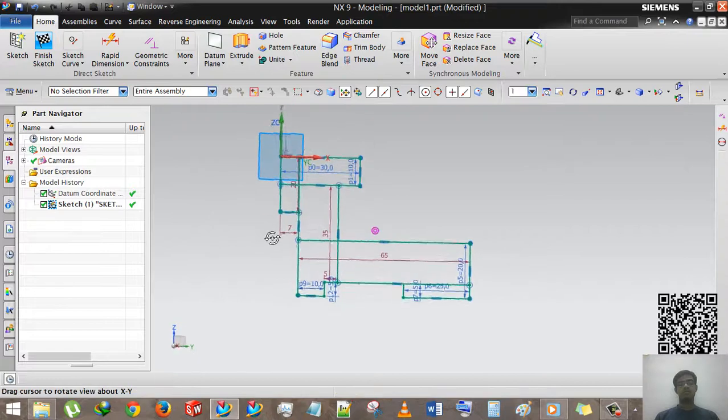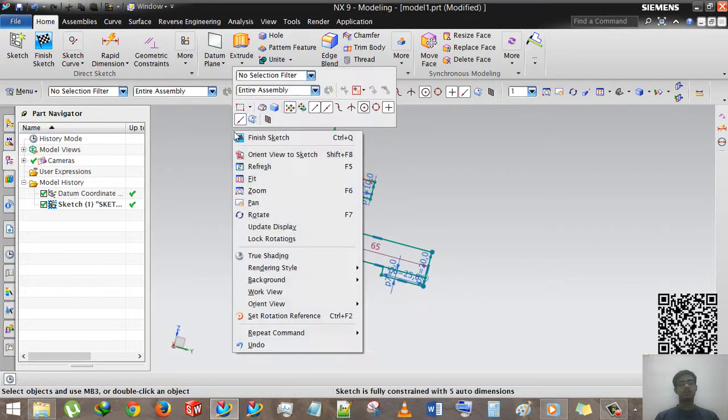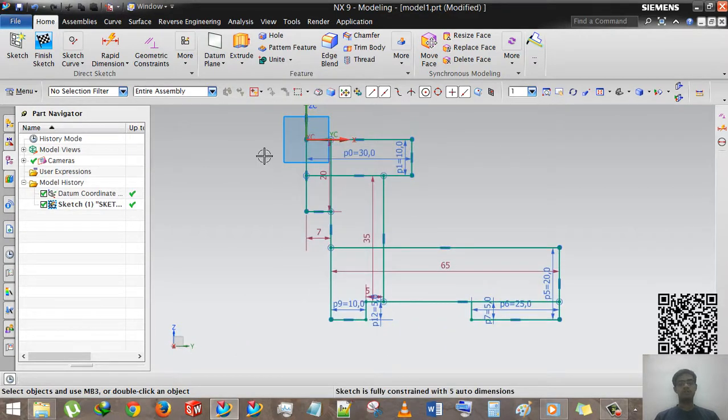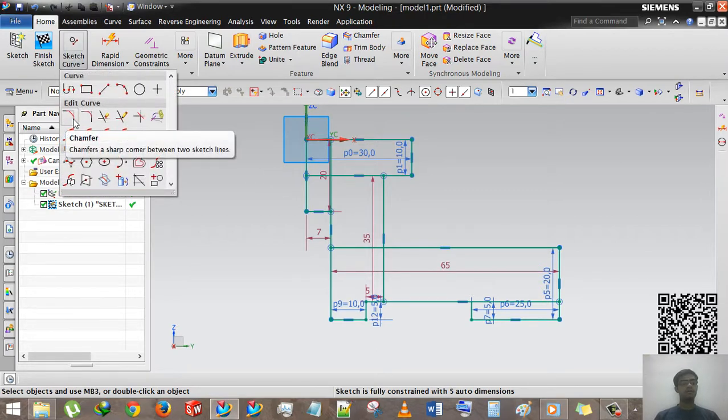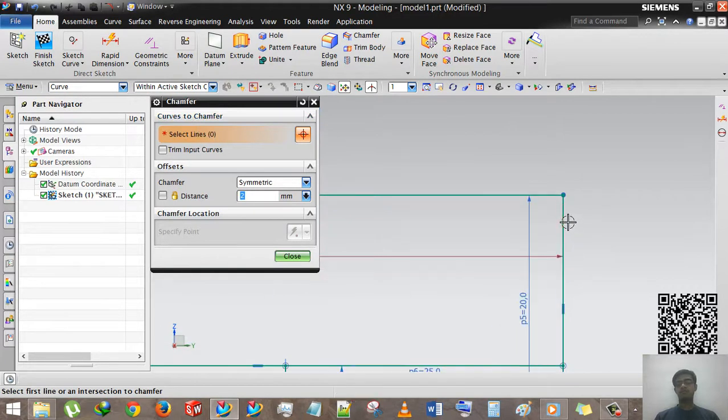You can see that. Now, if you have disturbed your orientation view of Sketch, you can just right click and choose Orient View to Sketch, or press Shift F8. Okay, the first command we have is chamfer. In chamfer there are 3 kinds of options: curve to chamfer, offset and offset location. We have no worry about offset location, and for curve to chamfer we just select this curve and this curve to make the chamfer at this angle, at this point.